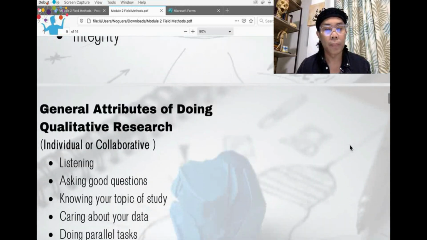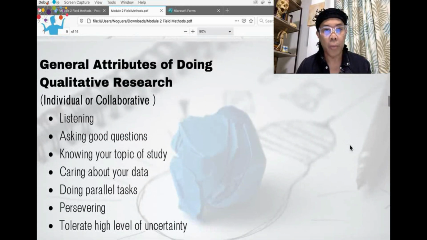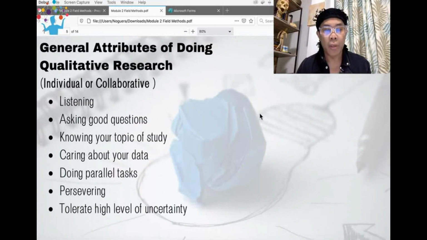All right. So what are the general attributes of doing qualitative research? For example, very often yung paggawa ko ng research is individual eh. So ngayon, merong sa class, grupo kayo na gumagawa ng research. So hindi lang siya individual endeavor, pwede rin siyang sa collaborative effort. So ito yung mga kinakailangan ninyo to come up with the qualitative research.